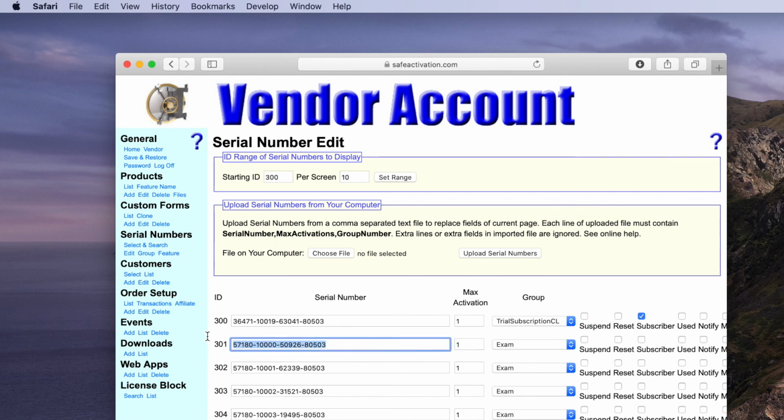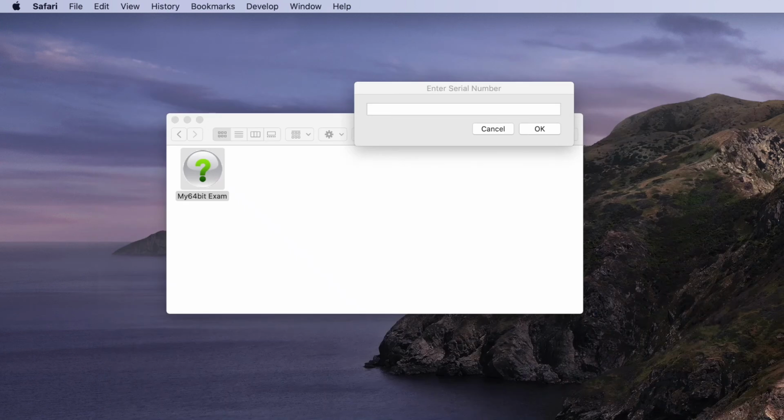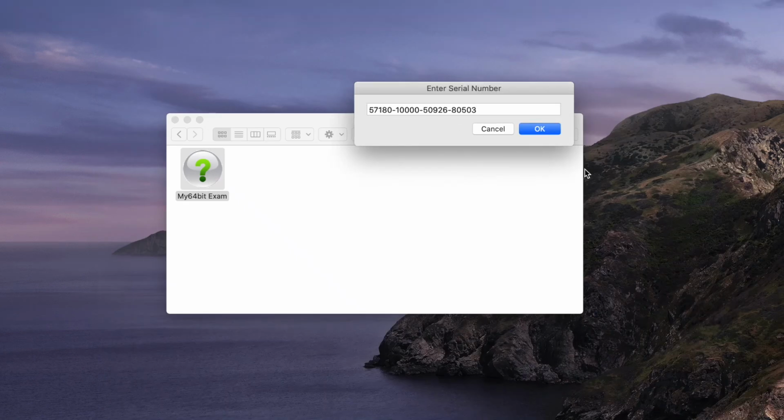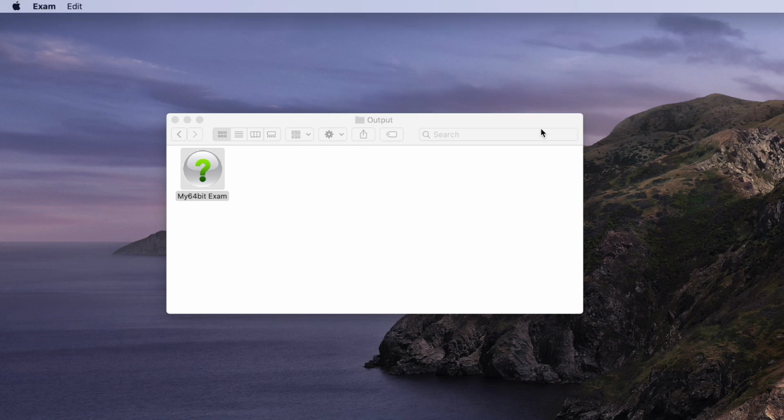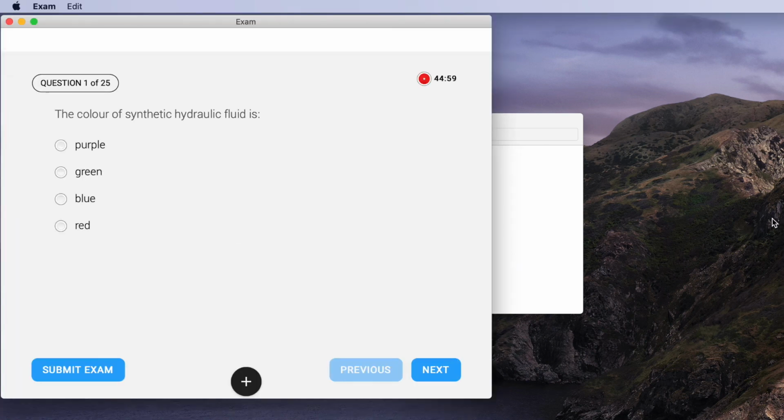So let's grab that serial number and let's assume we've given that to the customer during the purchase process. And now you can see the application has been activated through the online activation service and it's up and running.